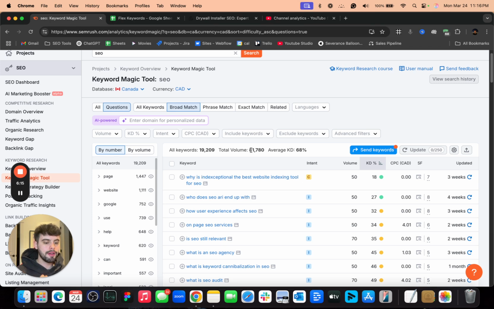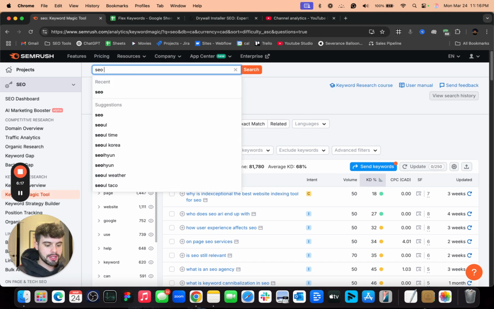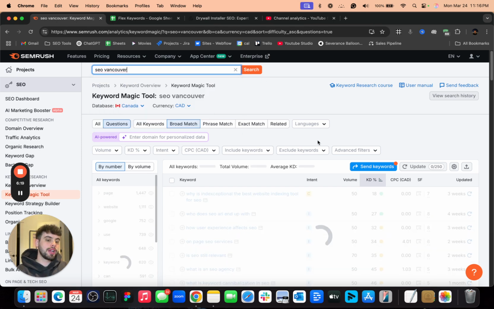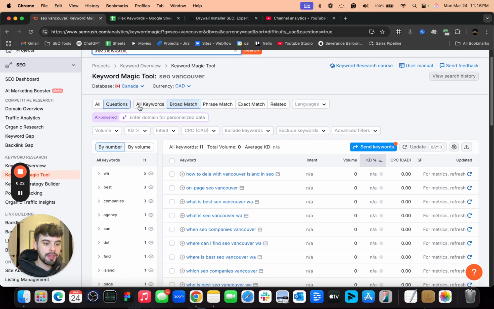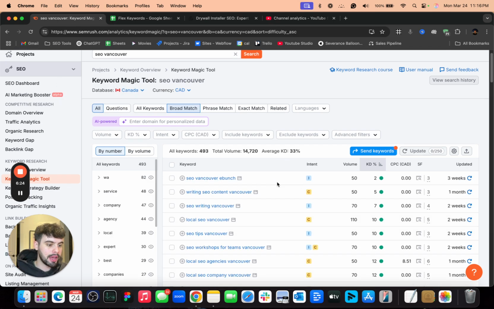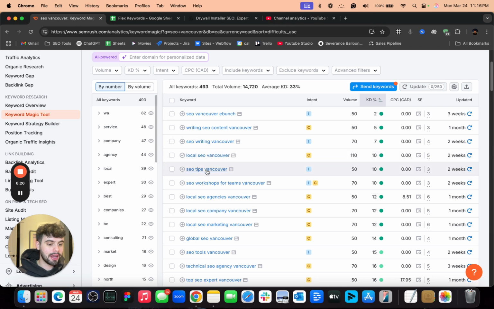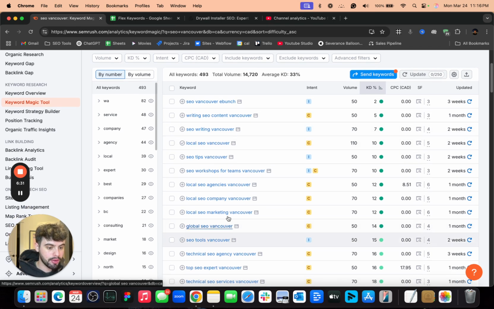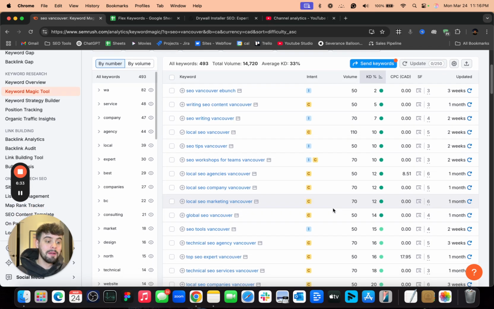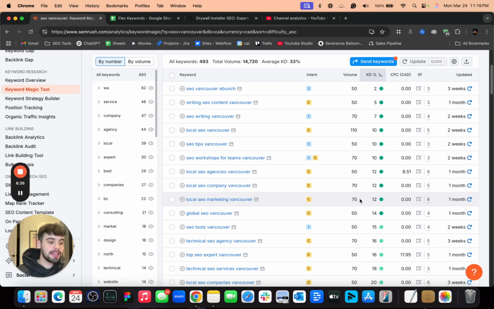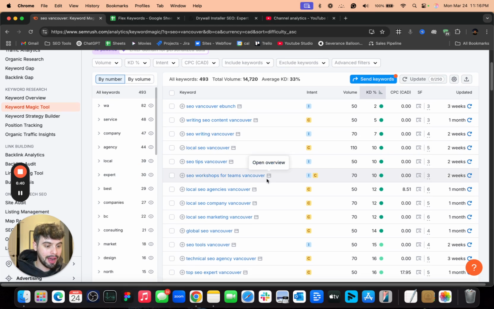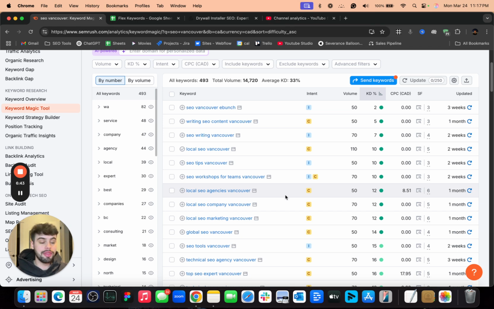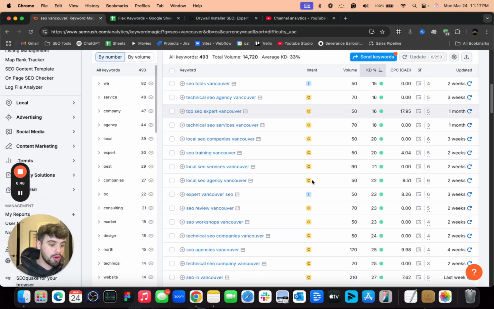And when you can filter down the keywords, so for example, let's just say SEO Vancouver, if I'm trying to rank for my specific city and I go to all to rank a landing page, I can see a bunch of different keywords here that I can rank for. SEO tips Vancouver, local SEO Vancouver, SEO writing Vancouver, local SEO marketing Vancouver. And these are keywords that if I didn't have Semrush and the Semrush keyword magic tool to find these keywords beforehand, I wouldn't even know they existed, and I wouldn't even know which ones I could compete for and which ones I couldn't compete for.